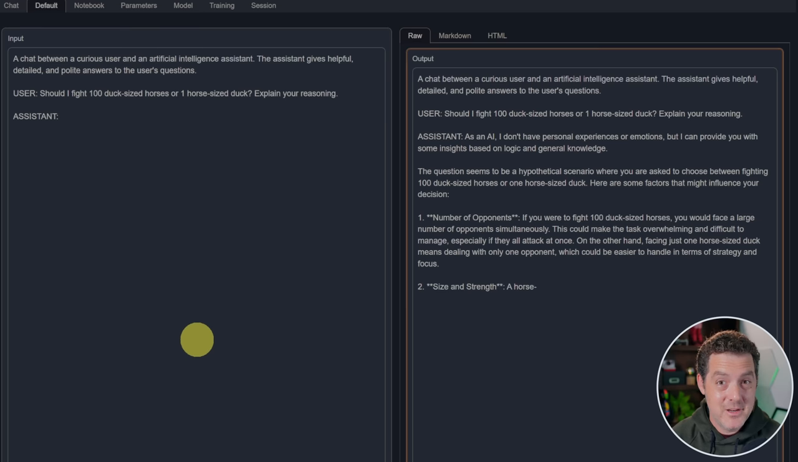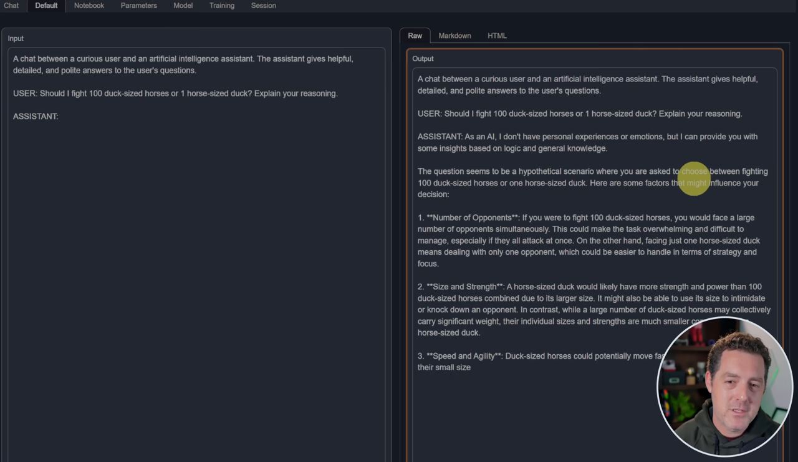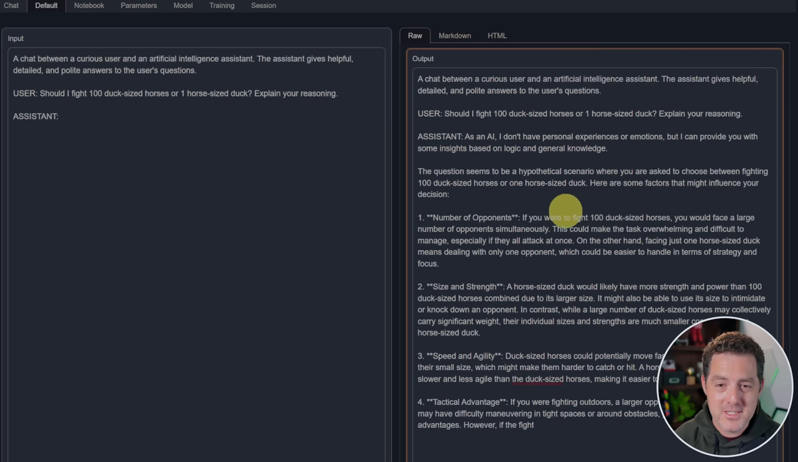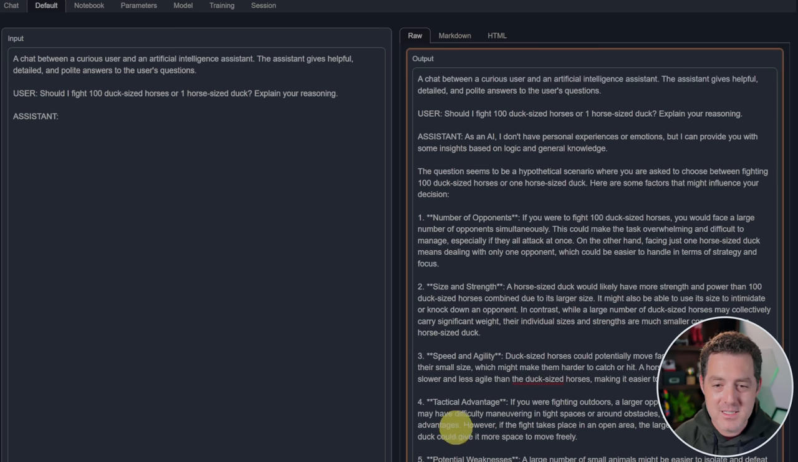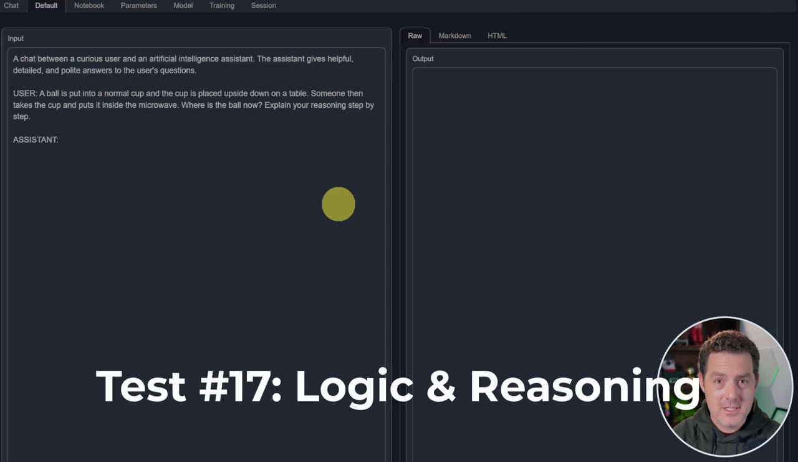As an AI, I don't have personal experiences or emotions, but I can provide you with some insights based on logic and general knowledge. The question seems to be a hypothetical scenario where you ask to choose between fighting 100 duck-sized horses or one horse-sized duck. Here are some factors. So number of opponents, size and strength, speed and agility, tactical advantage, potential weaknesses. And it doesn't give me an actual answer, but gives me a bunch of information to consider my answer from. So it's a pass. And our last test, another logic and reasoning question.